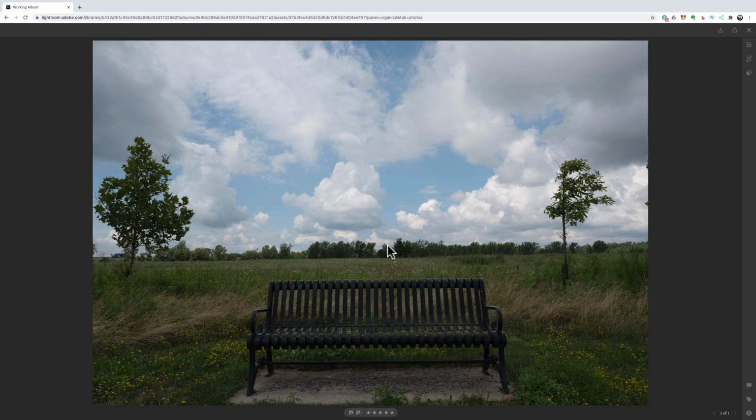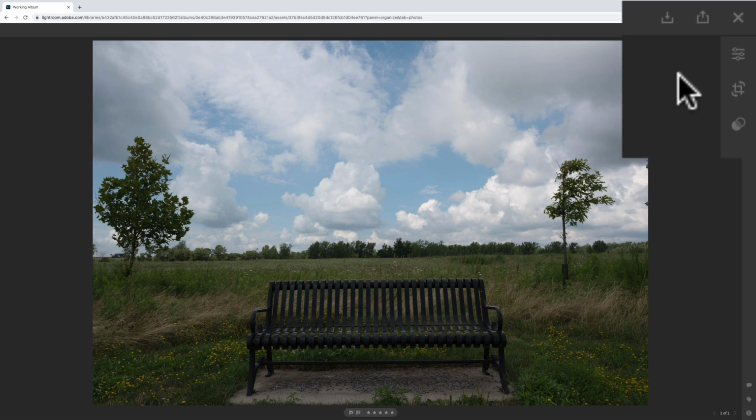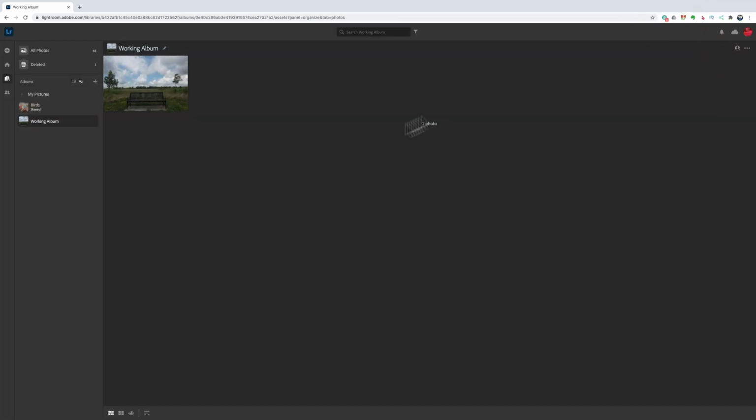Now I'd like to edit it. This is where the browser version of Lightroom kind of falls short. There's not a lot of editing tools compared to Lightroom CC and Lightroom Classic. To edit this, first of all, let me just click on the X and we'll go back to the general workspace. I'm in that working album over here.